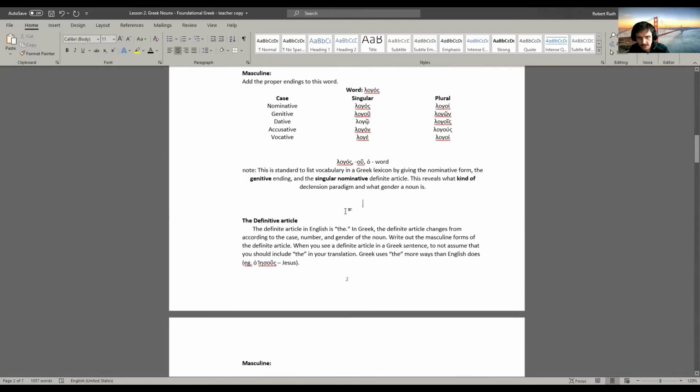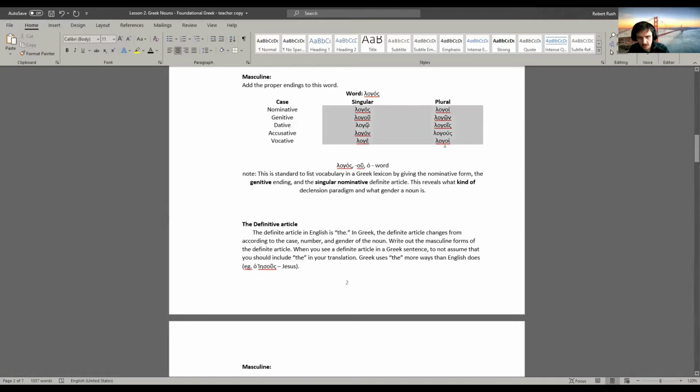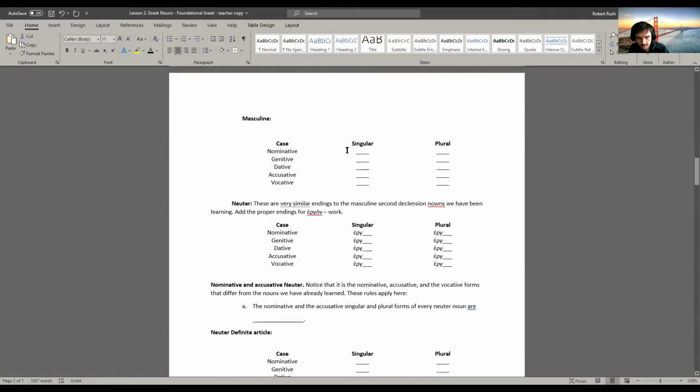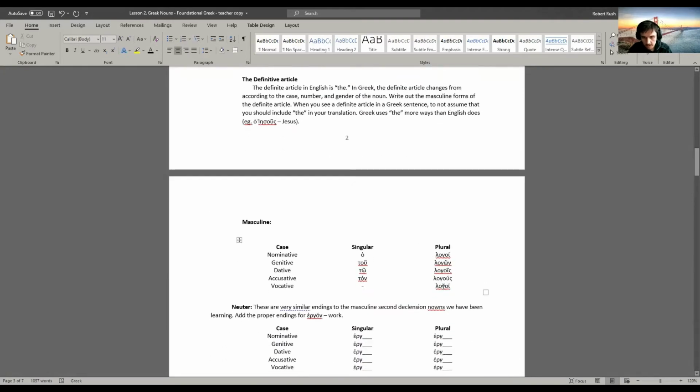So for the masculine, the easiest way to remember this is that we take all these words, copy them, paste them, and for most of the words, we delete this ending and add a tau. Let's start with the nominative. Usually the nominative is the exception to this rule, so it will be ho. Then tou, to, ton. And the vocative does not have a definite article, so let's delete this too.